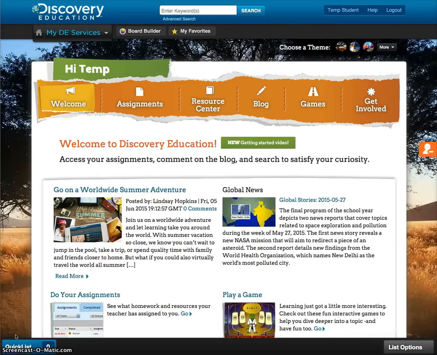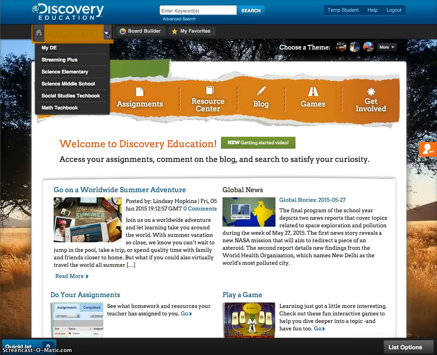Begin by logging in to Discovery Education using your regular login. Locate the Social Studies Textbook in the drop-down menu in the My DE Services area here. So click on the arrow and select Social Studies Textbook.